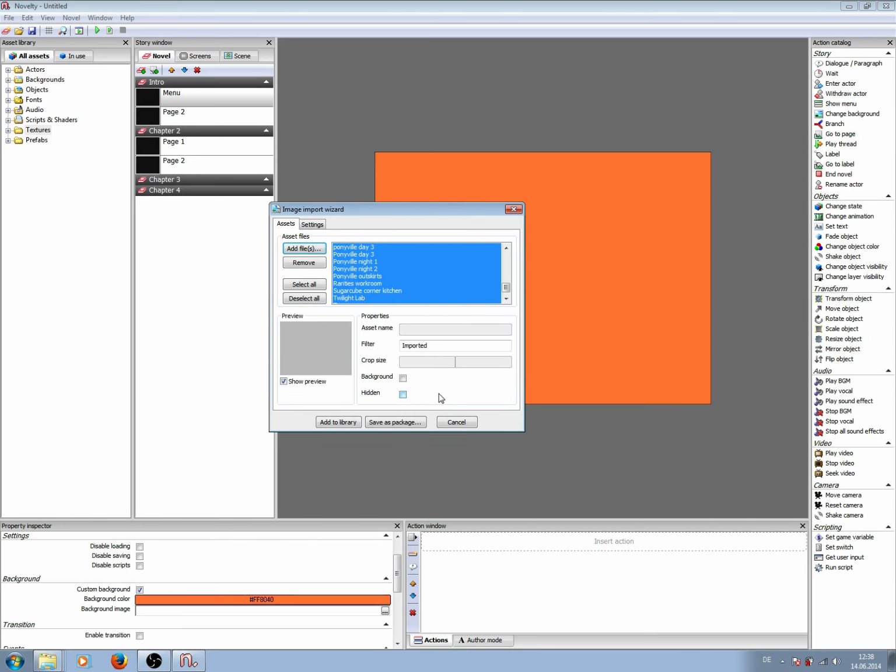Okay, it now takes a moment to import all these images, because as you saw, there are a few that are very big. Okay, now I say import /backgrounds. And you'll soon see why I did this.